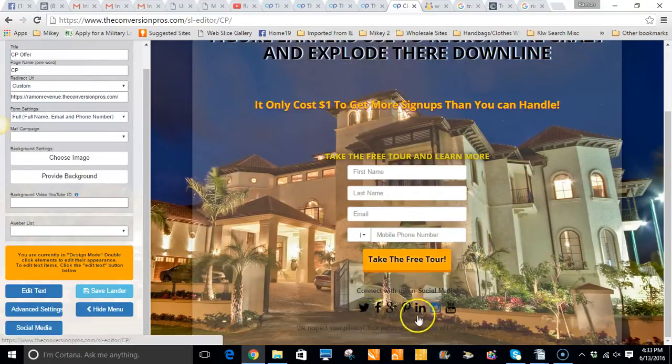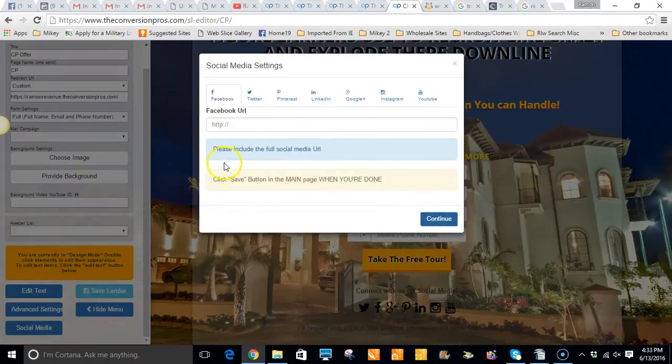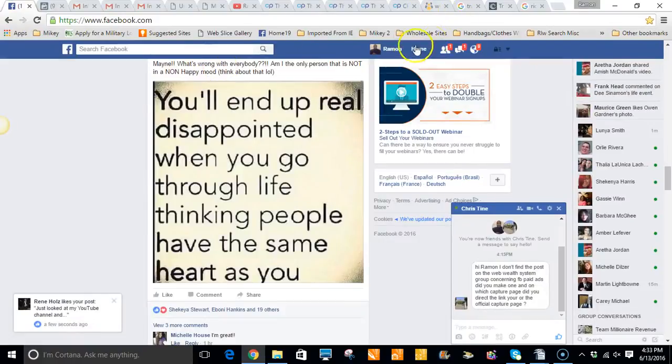Now we're going to add some more stuff in here. You see down here it has your actual social media icons. I'm going to show you guys how you can change them. You just click on that little button that says social media. So this is Facebook.